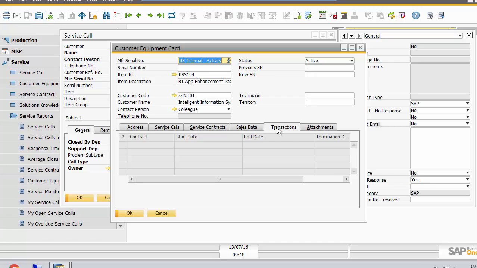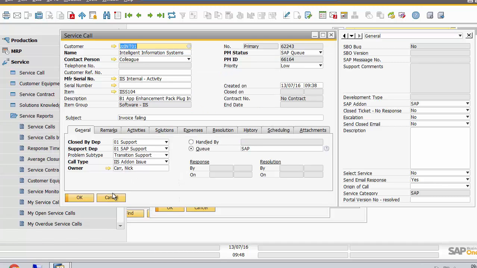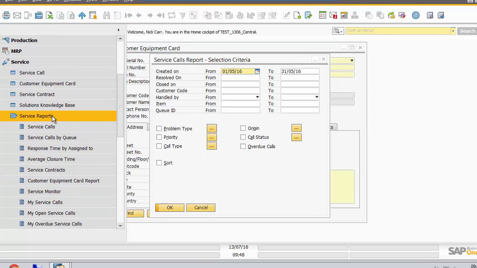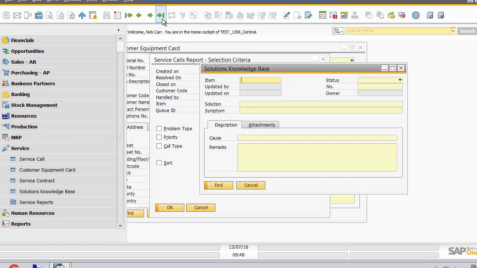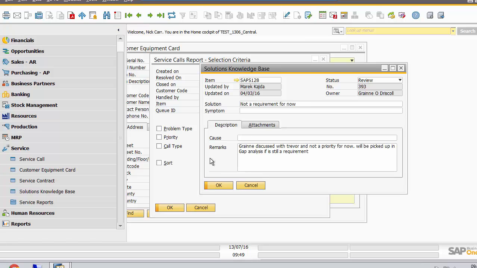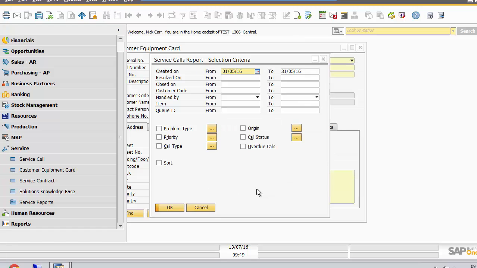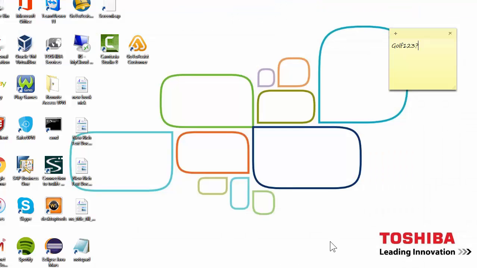You can also see transactions, so this will show you any transactions that have taken place, such as invoices, orders, etc. that have been issued against this particular customer's printer or whatever it may be. So that's all that is really. The knowledge base, I was talking to you earlier about the knowledge base, where it has particular items to tell you how to fix specific problems, which you can then pick up through the resolutions page, if you remember. Right, I'm going to have to pause you there.